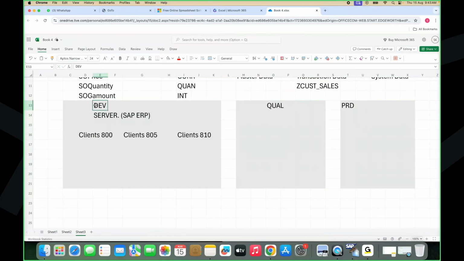Now, if you observe, the development server has multiple clients and each client has different users. So user 1, user 2 will be created under a single client. My user ID is created for client 800. This is my user ID. As for you, they can create a different user ID.